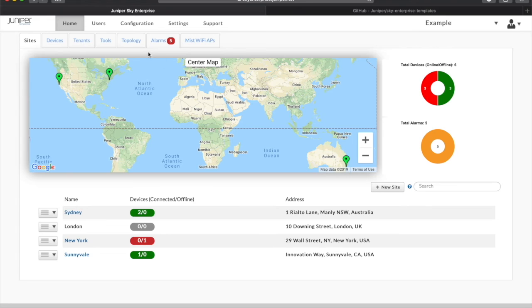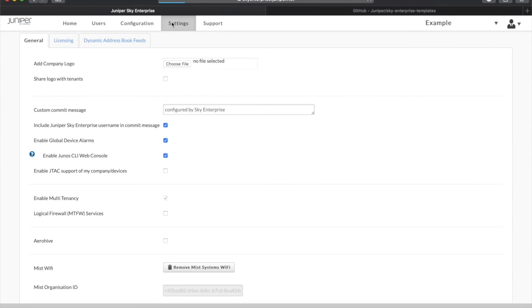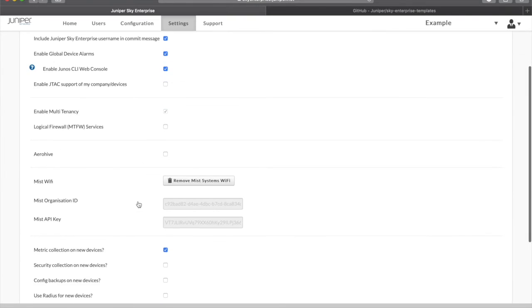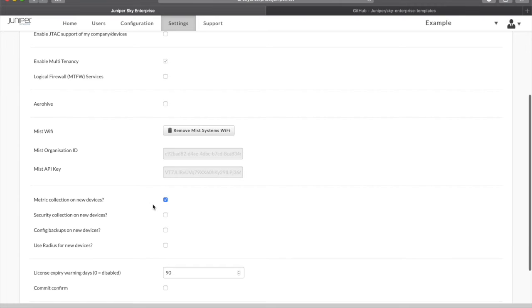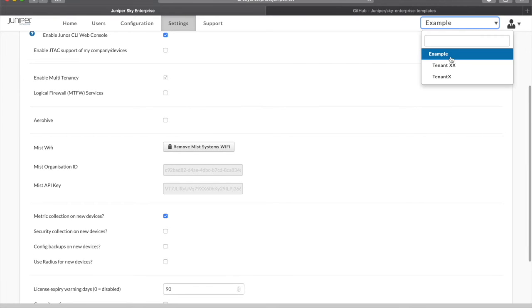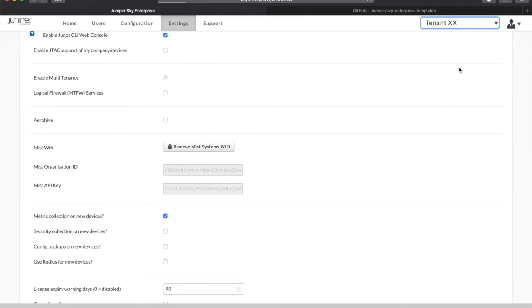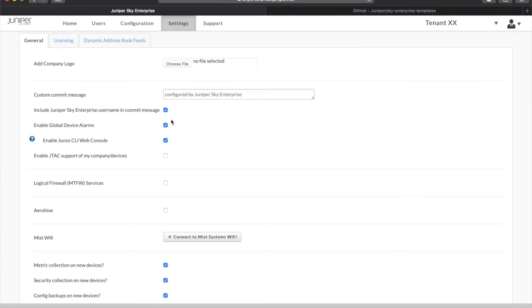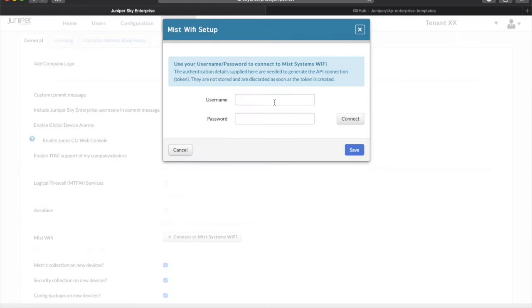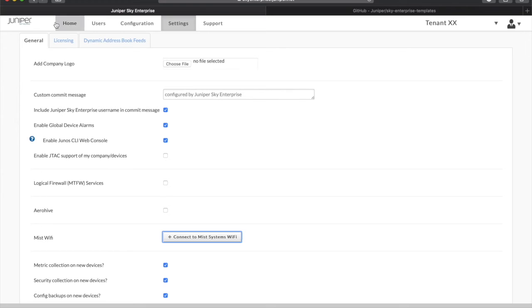Okay, so now back up at our main level, we're going to go to settings again. Here you see I mentioned the Mist Wi-Fi connection. We already have our connection set up, and you can see the API key is already set there, and there's an option to remove it. Let's go to our new tenant and say, for example, we wanted to hook that up so that it could talk to its connection over on the Mist side. You just put in your Mist username and password, click save, and it will make the connection for you.